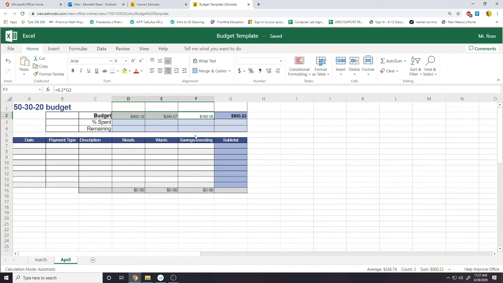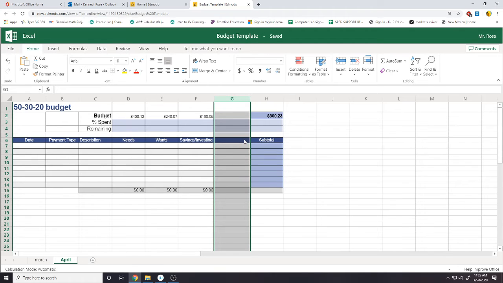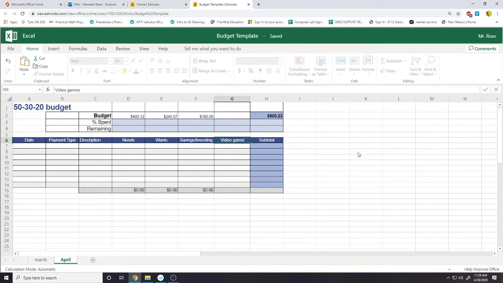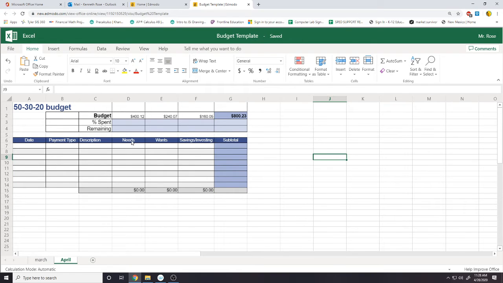There are other budgets where you can have more detailed categories, but this is the most basic one, and it's a good way to learn how to use the spreadsheet. If you want to add more specific categories, you could just insert a column, and then maybe you wanted to add something for video games. I don't know. If you wanted to be more specific, you could do that. So I'm going to get rid of this column here and just go with the three: needs, wants, and savings.